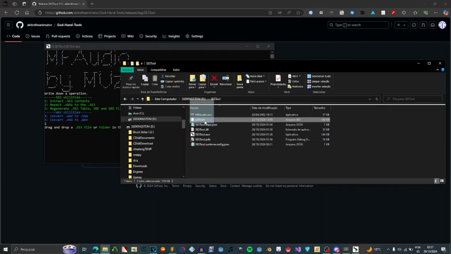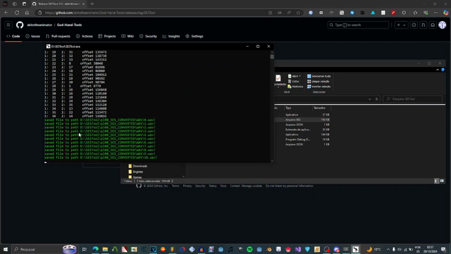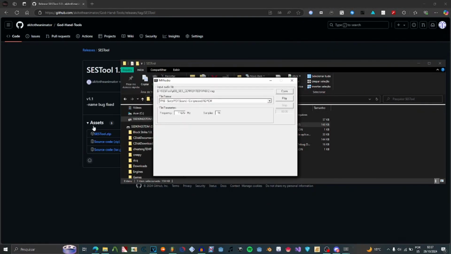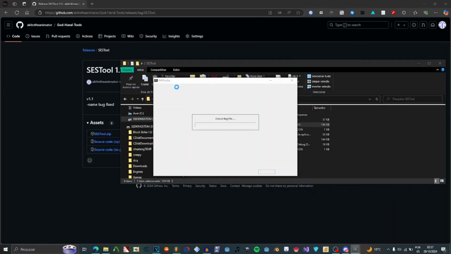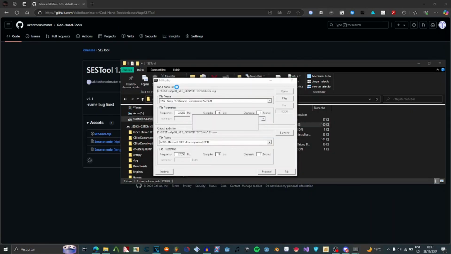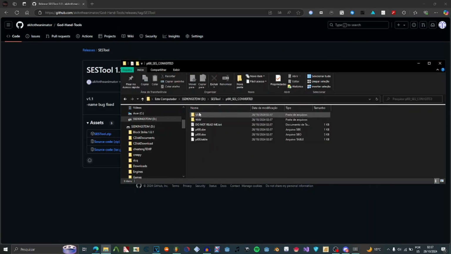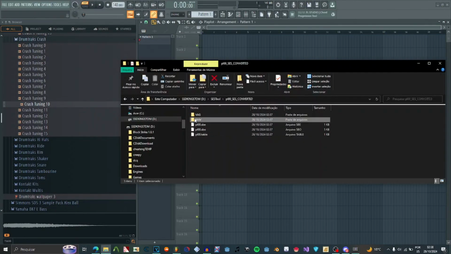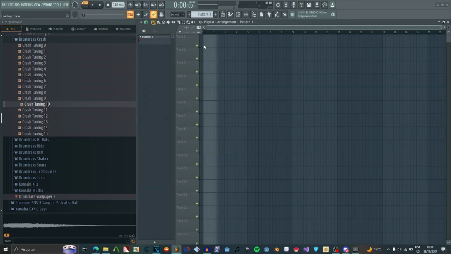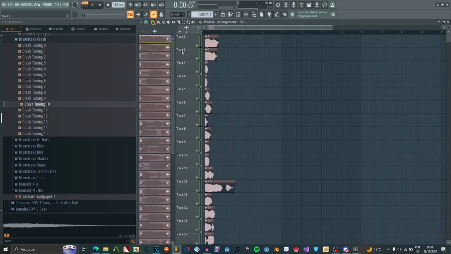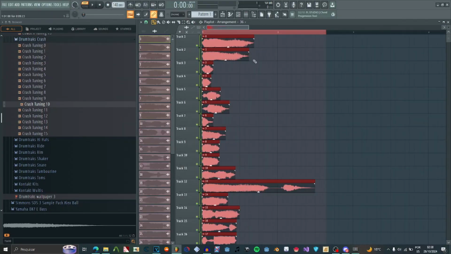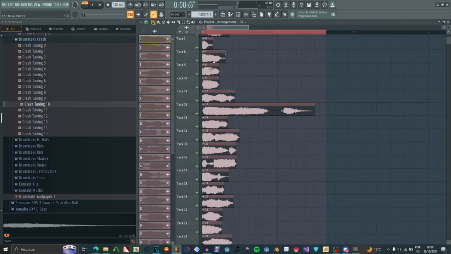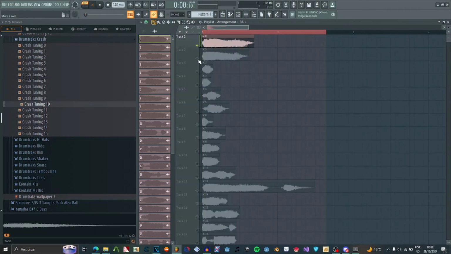You just need to go in here and drag and drop. Simple. Now we have all these banks extracted from the game and converted. So firstly we need to check which one is which.